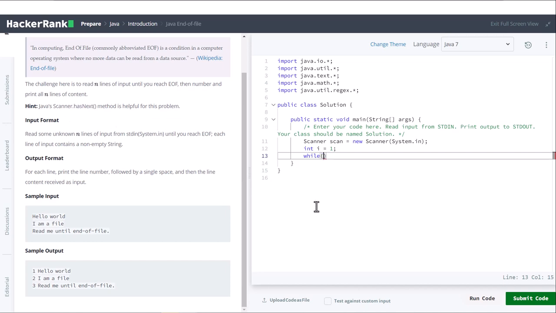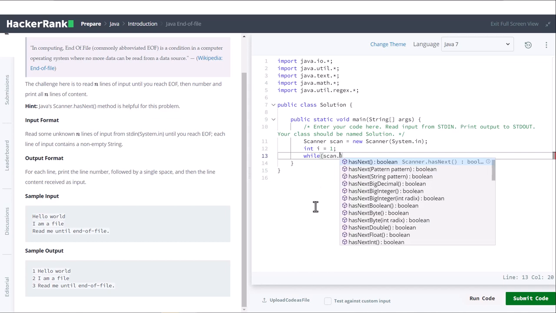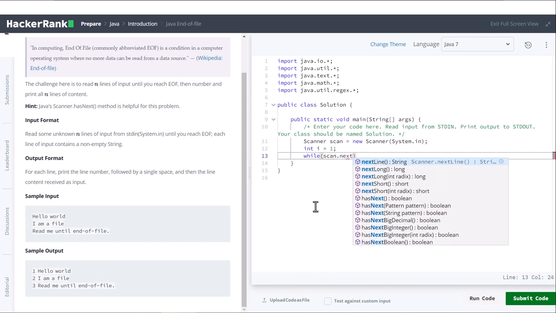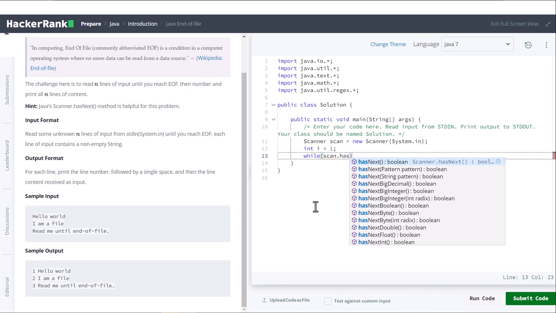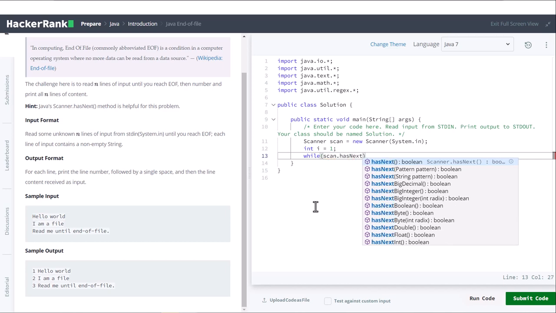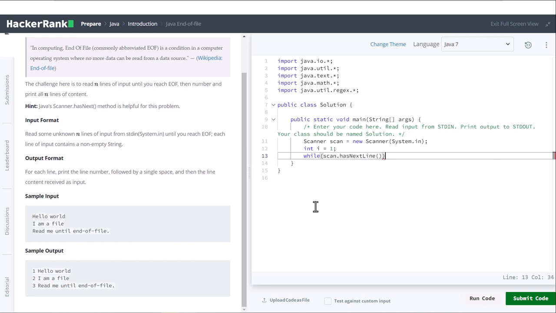So scan dot hasNext line. This is the most important function to realize. It checks if the string has a next line or not, otherwise it will end.